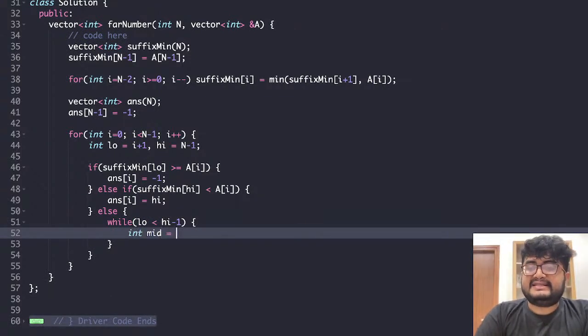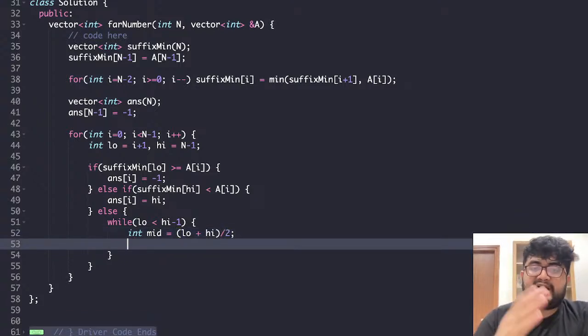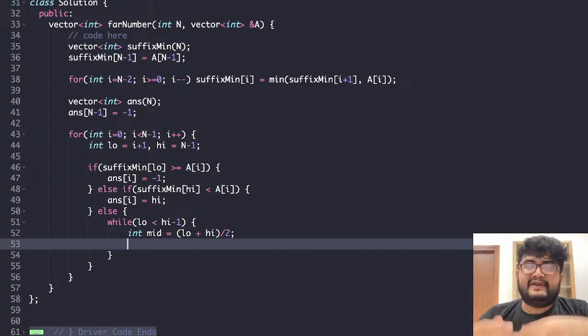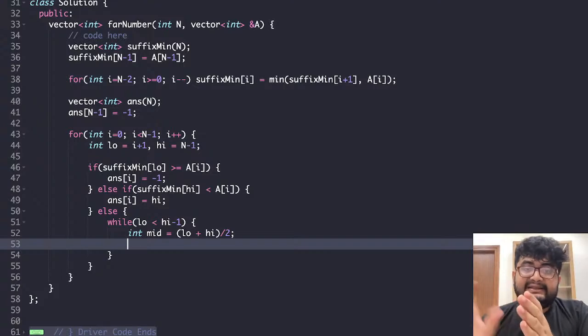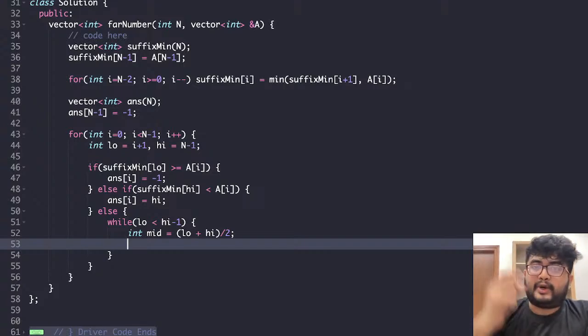int mid. This is binary search, something that I've discussed multiple times. You will find a lot of videos on this channel itself about how I do binary search, when you have a predicate array of the form true, false, false, true, true, true, like that. That is what we are doing. We are making low point to a true, high point to a false, right? So mid equals low plus high by 2.